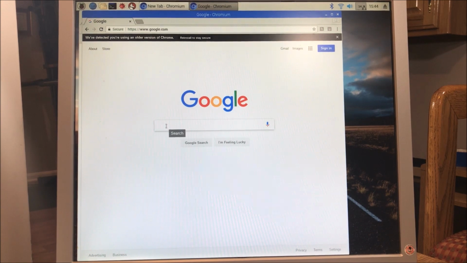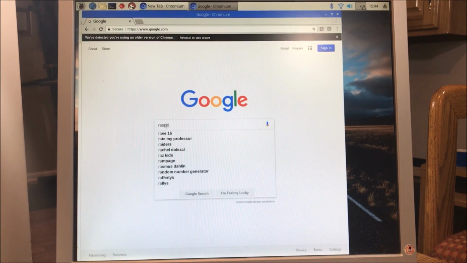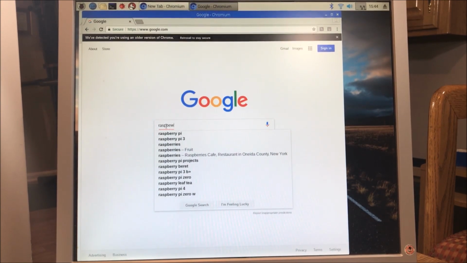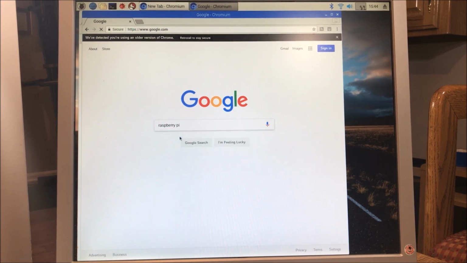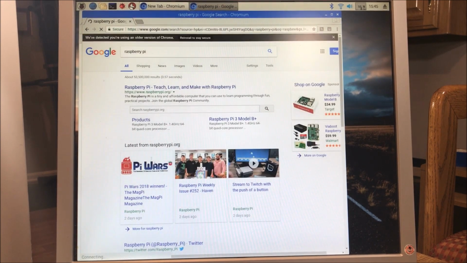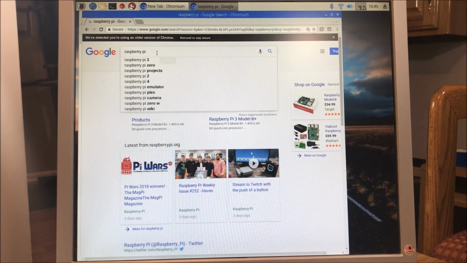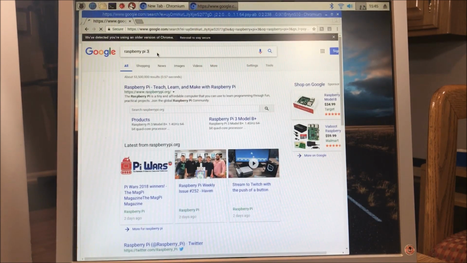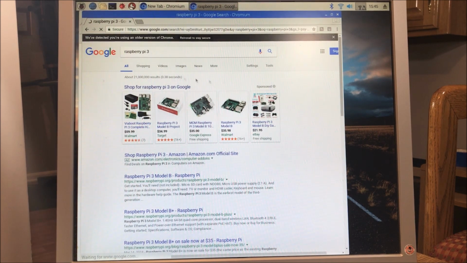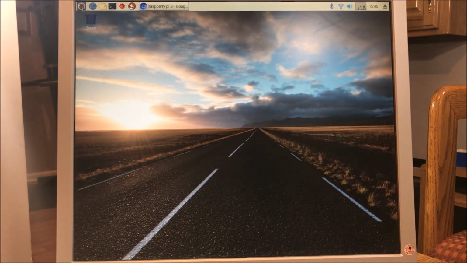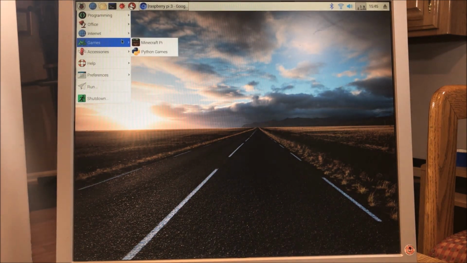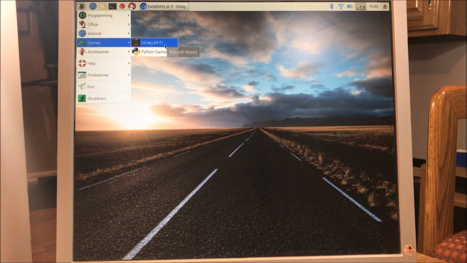And then of course I can Google whatever I want. Let's say I Google Raspberry Pi 3. There's a bunch of stuff on Raspberry Pi. And of course I'm doing this with my keyboard and mouse, so those are working through the USB ports. Continuing on with this menu, there's the internet, there's a couple of games. We'll get to the games later.